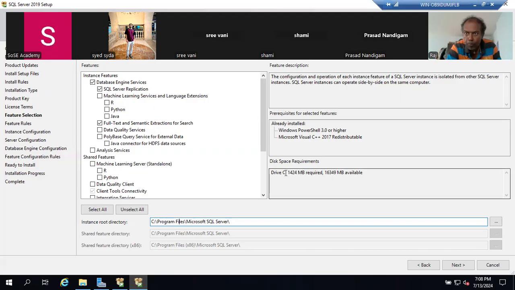Okay, so I want 1420. Yesterday, if you remember, this was 1700 MB. Now, if you see, it is 1400 MB. Why? Because shared features are already installed, right? So that's why it is not taking the same 1700. This time, we are installing only specific features, right? So that's why it's 1400 MB. It needs 1400 and you're having 16,000. We are good. We have enough free space. So we are good to install the SQL Server, guys.